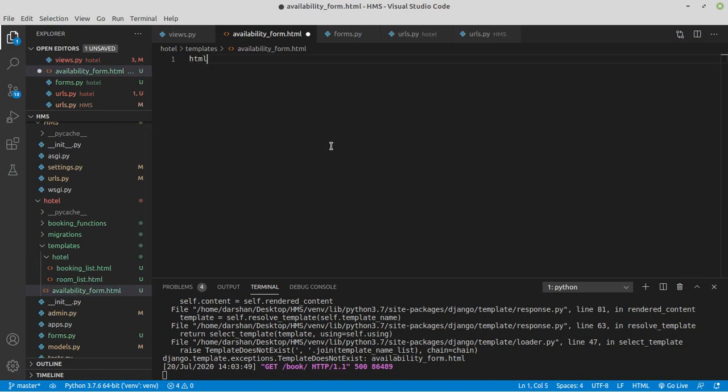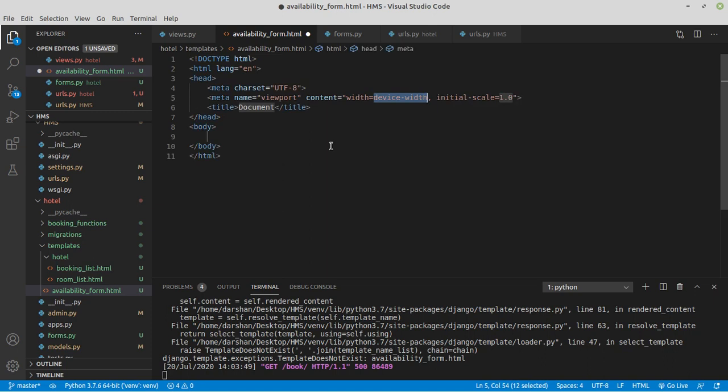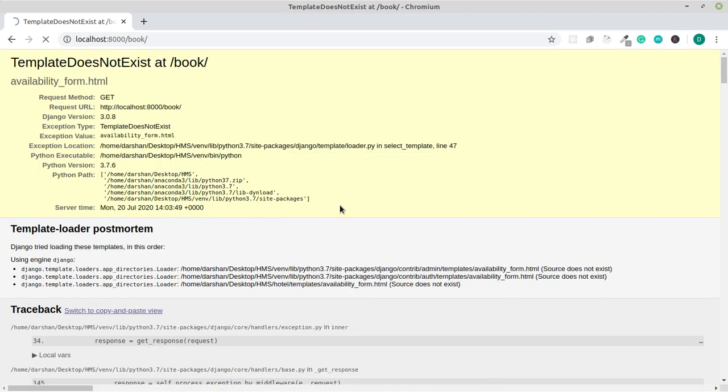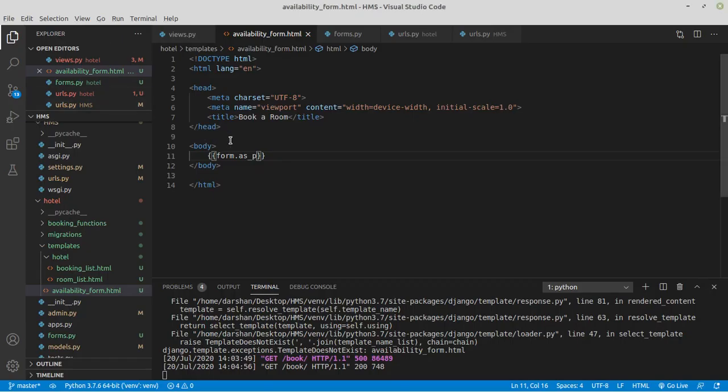So let's make a bit of basic HTML over here. I'll say the heading is book a room, and then I'll just display a form. It would be as simple as this, form dot as p. I'll save it, and let's go over here, refresh it. Now it works. Oh, but we don't have the form tags and everything. Let's add those. We have to add the form tags and CSRF token and other things, submit button as well. Let's add the button submit.